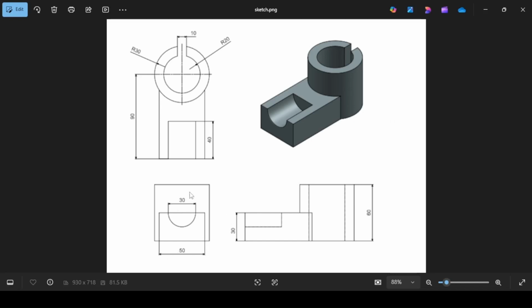So this is how we are going to start. We are first going to model this cylinder and cut through it. And then we are going to attach this rectangular block to it. And then also make a cut inside this, as we can see here.